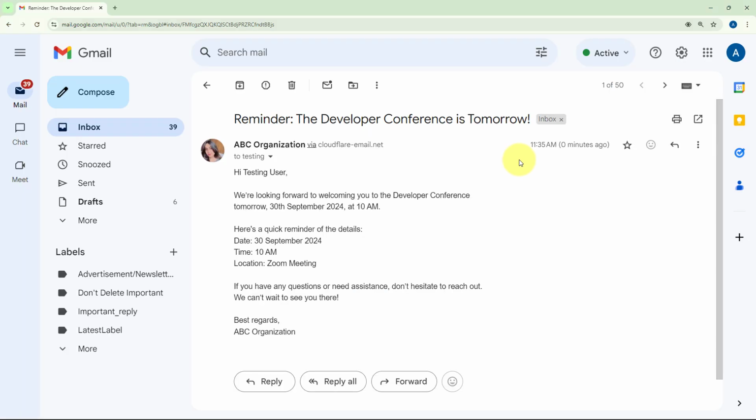And here you can see the mail that our registrant has received with the email subject as reminder, the developer conference is tomorrow. Here you can see the sender name as ABC organization and the content as Hi testing user. We are looking forward to welcoming you to the developer conference tomorrow, 30th September 2024 at 10 am. Here's a quick reminder of the details, date, time, location.